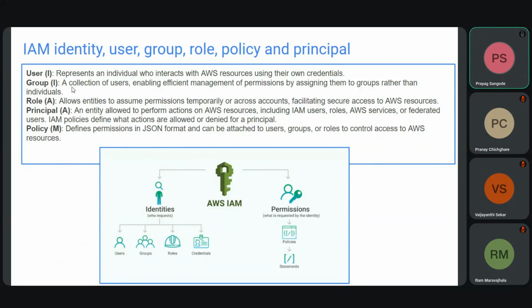Then the users can also be put in a particular group. A group can have multiple users. What is the benefit of using a group? Some groups will be admin groups, some groups will be developer groups. Admin will have all the permissions, developers will have limited permissions. We'll directly apply permissions on the group instead of on users. That is the benefit of a group.